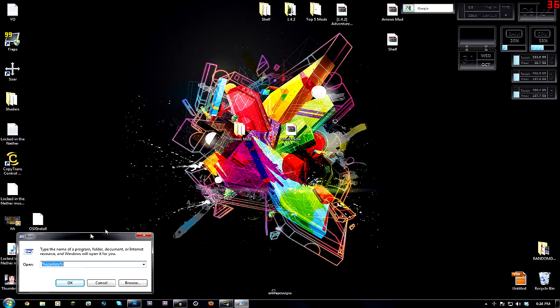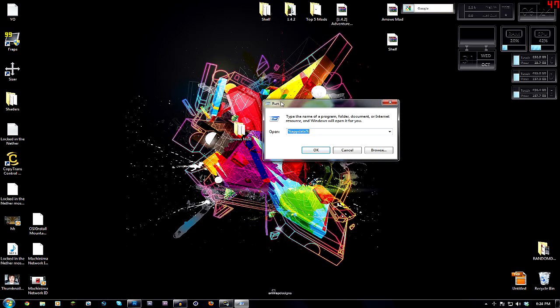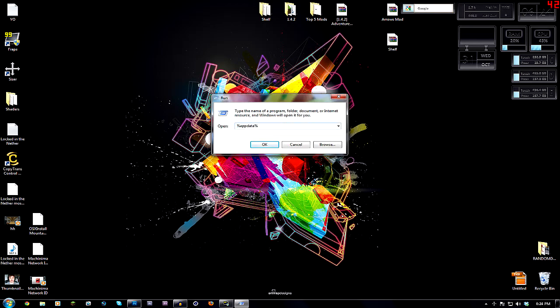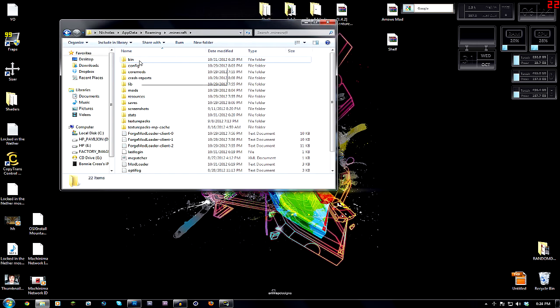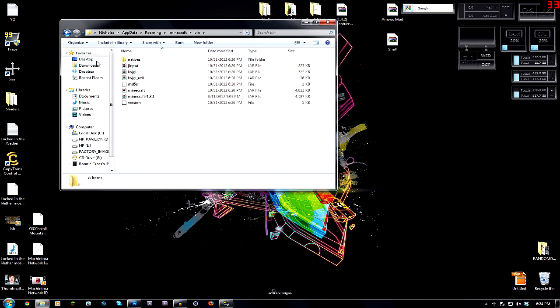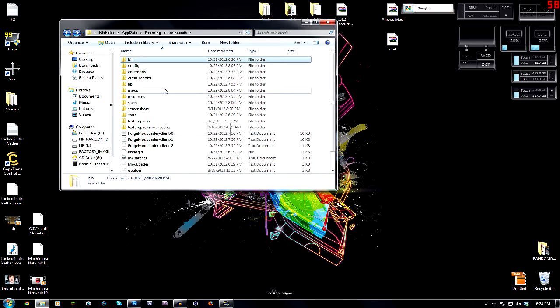After you run that, it's going to pop up, and you want to run %appdata%, as you can see the text right there. You're gonna run that, and then it's going to open up your roaming folder. In there is going to be a .minecraft folder, and in there is going to be a bin folder. Now, most of these folders are not going to be there for you. Trust me, I did just clean install Minecraft 1.4.2, so pretty much this entire process would be like you have a brand new Minecraft. But we're going to start.